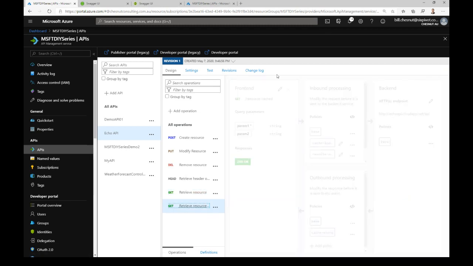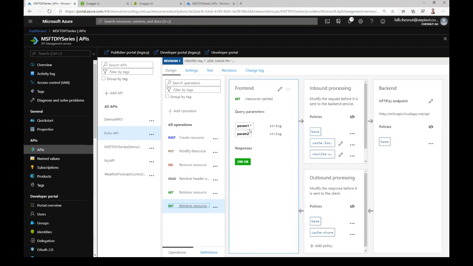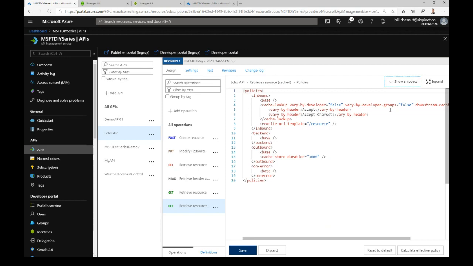So by coming into the cached endpoint, we check to see if it's in the cache. If it's not in the cache, we need to go back to the backend service and get it. So we rewrite the URL from resource-cached to resource, make the call, and then when the response comes back, we add that to the cache. So that is one of those things that you'll see that we're using a policy to do.